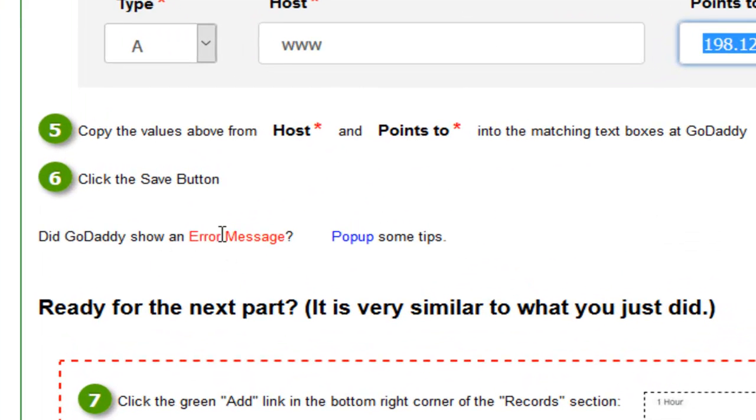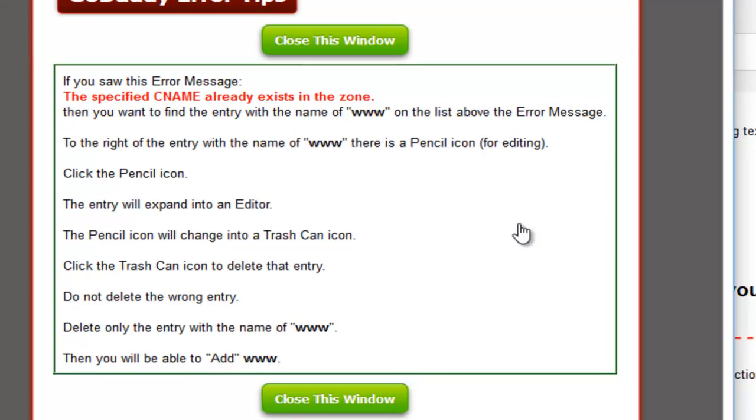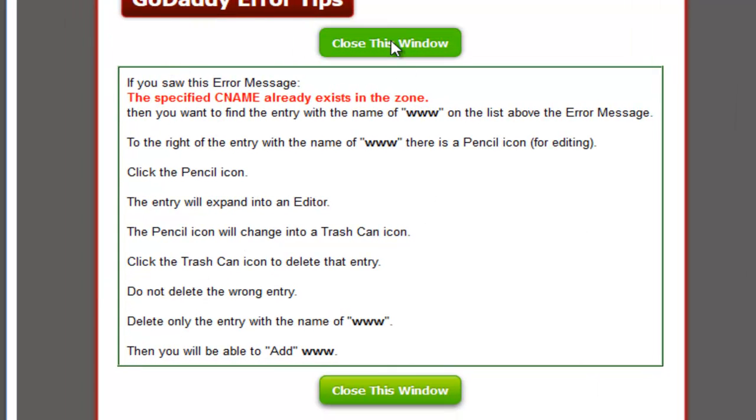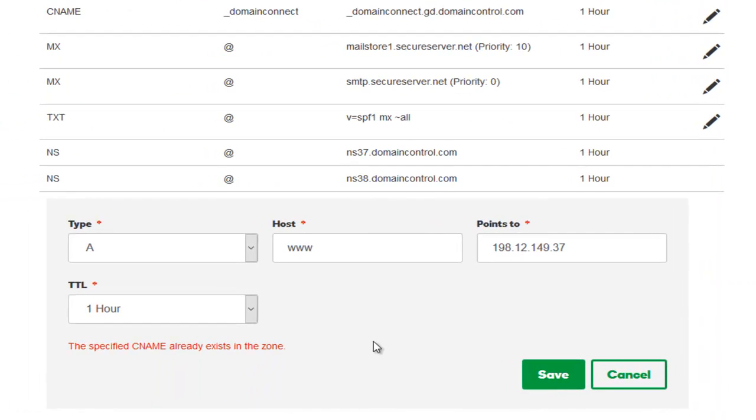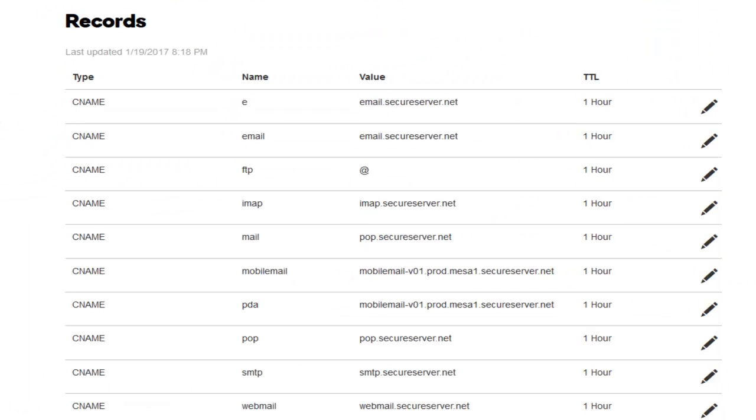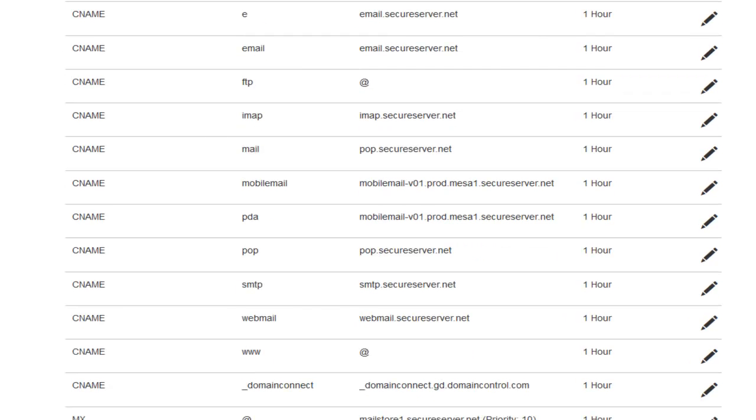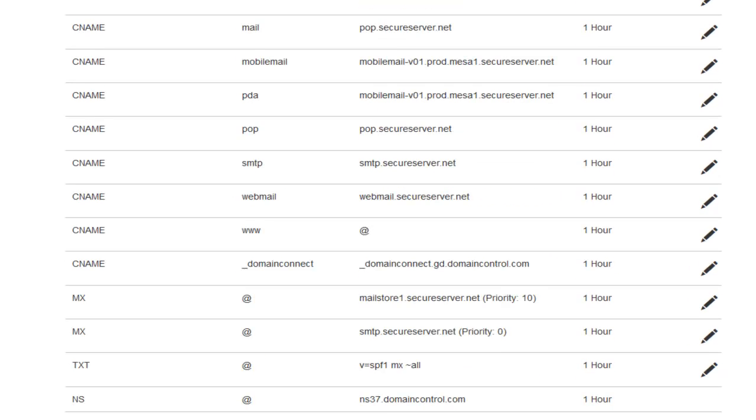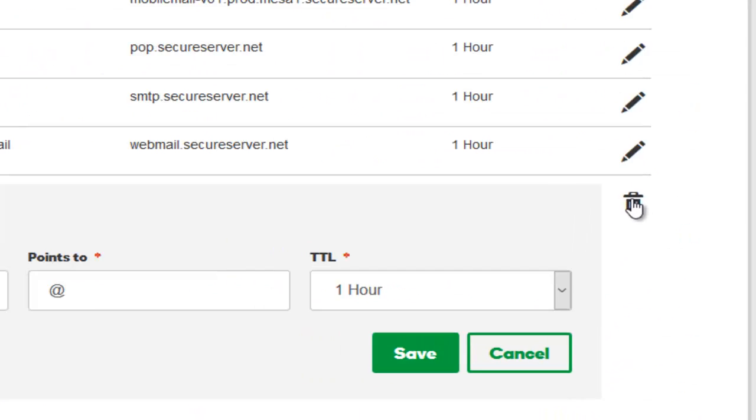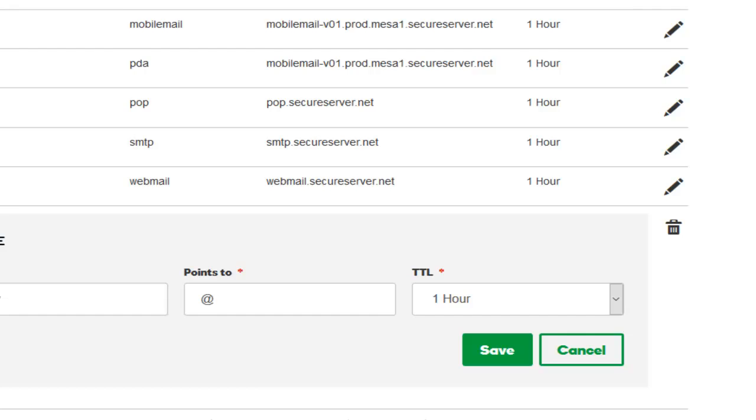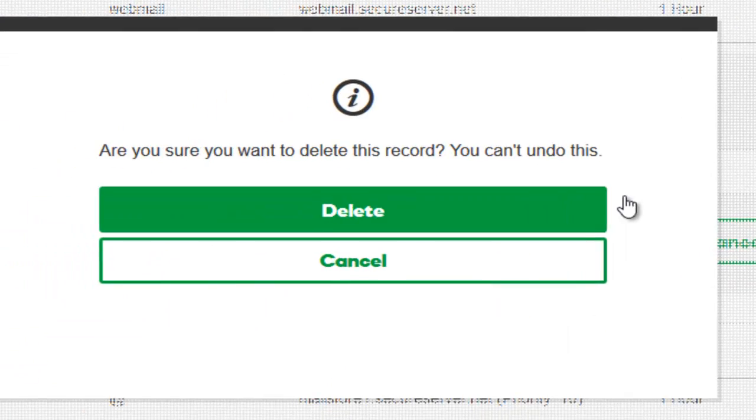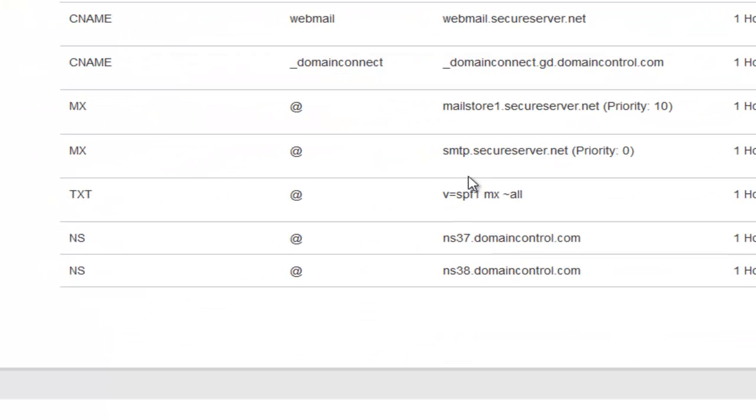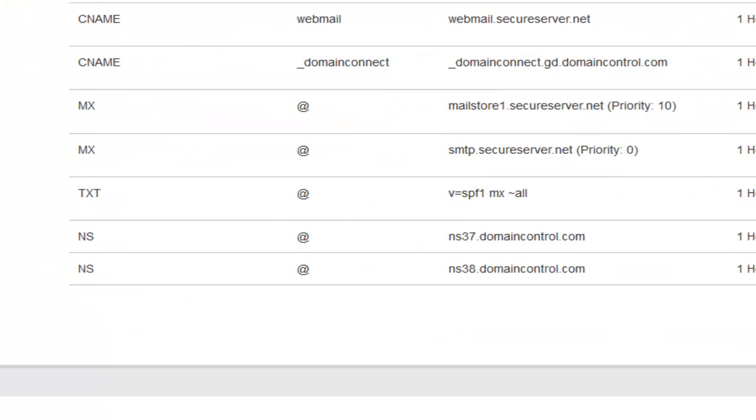Did GoDaddy show an error message? Pop up some tips. So I've read through these directions, and now I'm going to do what it told me to do. I'm going to come back here, and what it's telling me to do is find and delete the entry with a www, which I see right here. So I'm going to click the pencil and follow the directions that it told me to do, which is click the trash, and now I'm going to click delete.